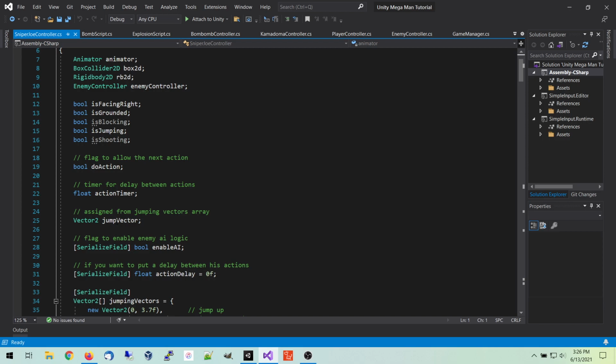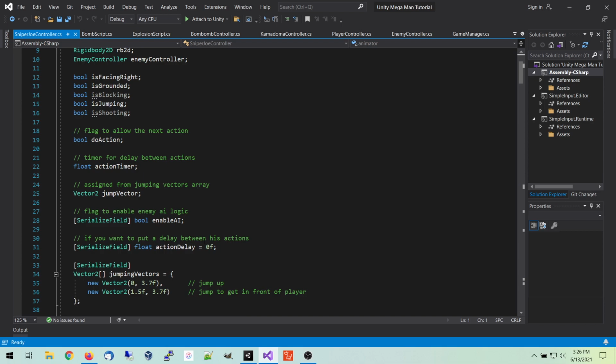And then we have a Vector2 here called jump vector, which is going to be assigned from our array down here of these two jump vectors. And then we have a bool here called enable AI, which is basically his logic, if we turn it on or off.